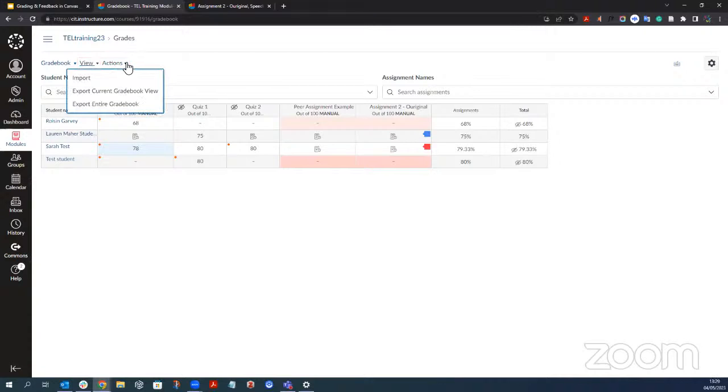Another thing you can do is if you're working on grading outside of Canvas, if you're experienced with Excel, you might be inputting their grades outside of Canvas and then want to import it in. You do that just by clicking import. You can also export the gradebook, excuse me. You can export the gradebook and then open it in Excel.